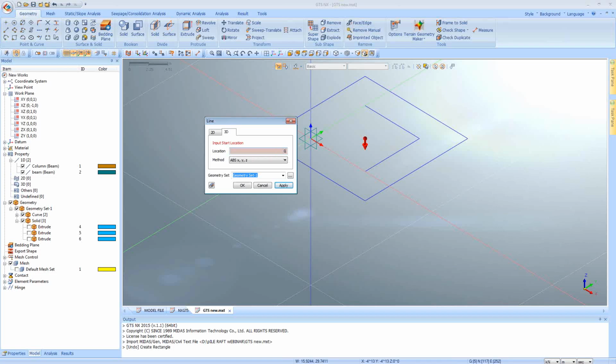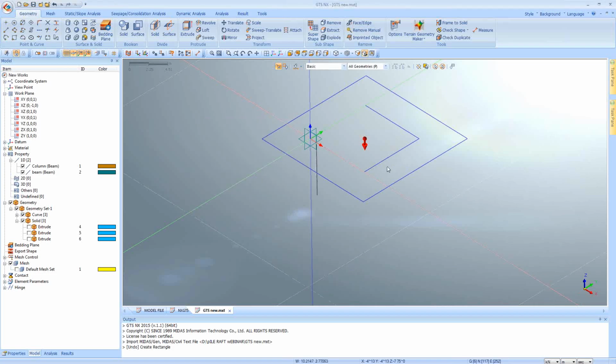So input the location. I'm just inputting the coordinates 0.5, 0.5. Since the raft is 1.5 meter thick, I will insert till minus 0.75, say enter. Now relative 0, 0 and vertical depth being minus 7 meters or 7 meters, say enter. So the first pile is created.